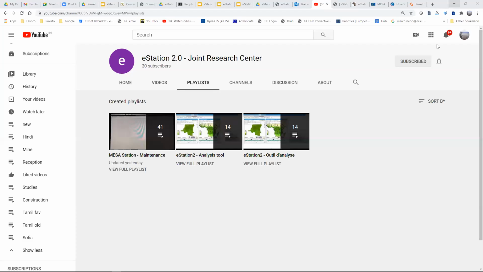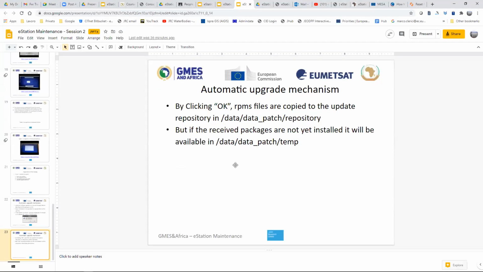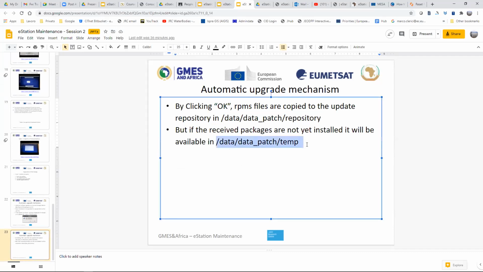Oops, I guess I canceled the screen sharing, so let me share again. Okay, if you find you don't have the latest version 2.2.0, then you can try to check in this path if your installation is there. If you find the packages in this path, it means that your update is not installed, so you have to manually update, and the manual update will be dealt with in session 3. So just wait for it and then try to do the update manually.